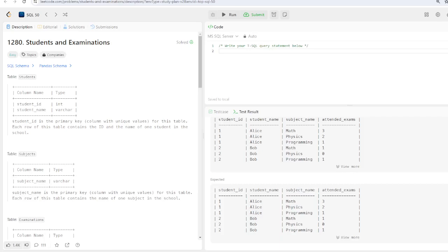Today we are going to solve another SQL problem from Leetcode website, and the name of this problem is Students and Examinations. Today is day 55 of the 100 days of SQL challenge, where I will be solving one question each day. I hope you are also solving one question with me to practice SQL, and we are doing the SQL 50 series. So let's start and read this problem.